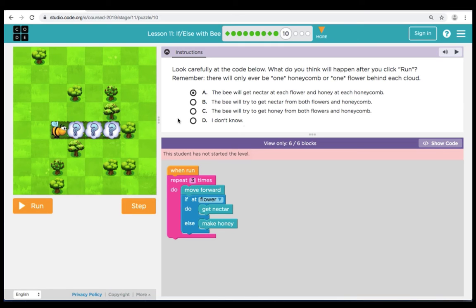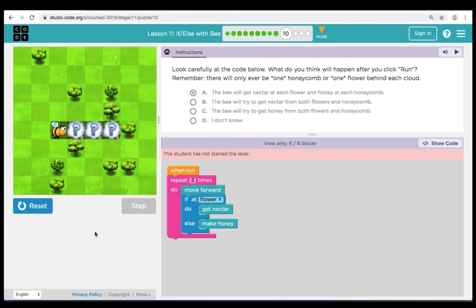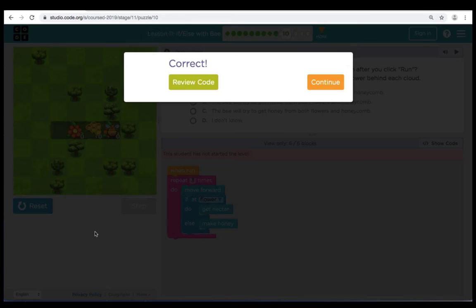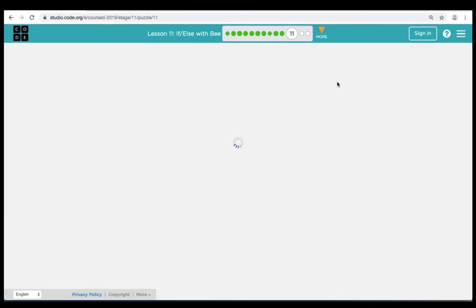In the code we have an if-else. If there's a flower, they'll get nectar, otherwise they'll make honey. Let's click run and see what happens. We can see the bee was able to get both. The if-else statement allowed the bee to get nectar at a flower and honeycomb at the hive.